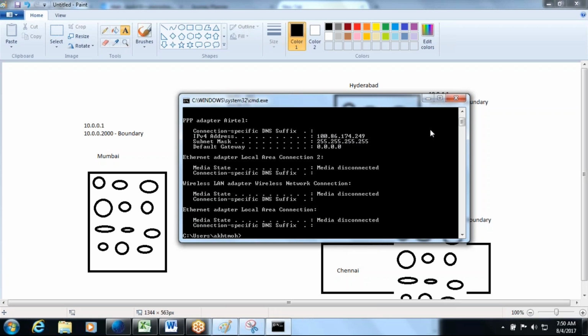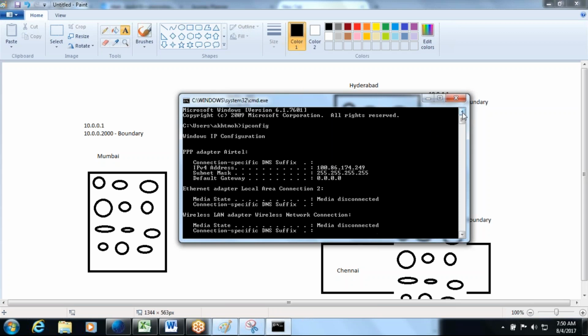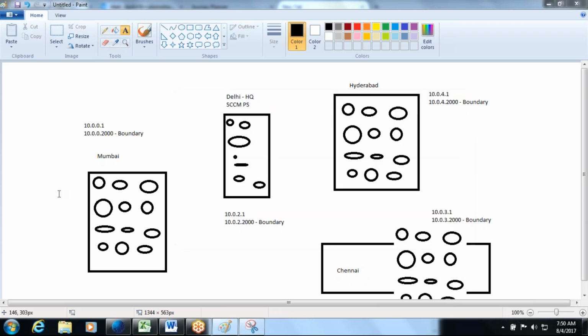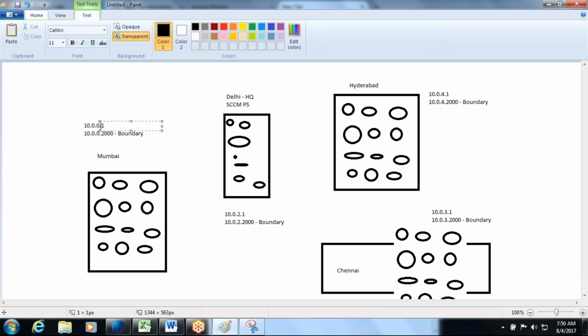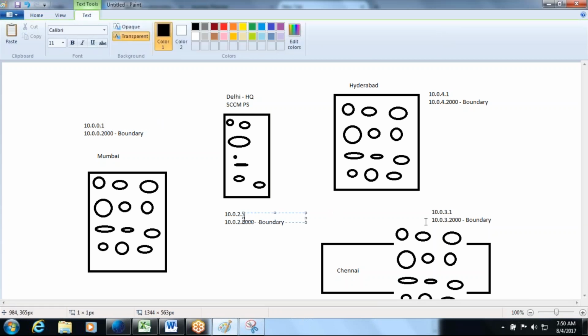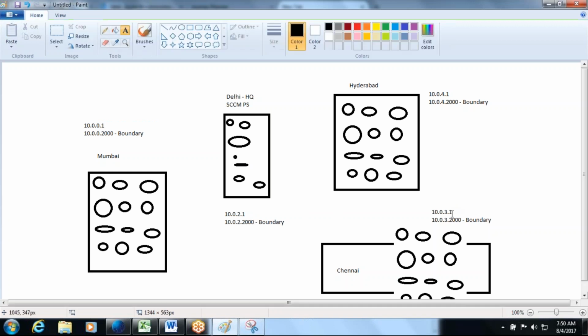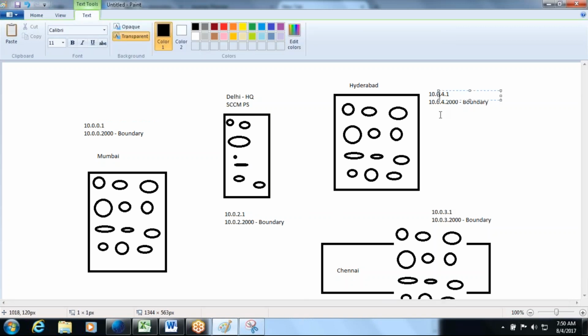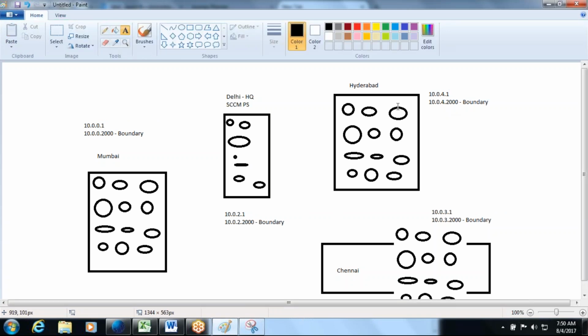Okay, so for example, anything from 249 to 2000 belongs to Mumbai. Similarly, I have created a boundary. For Mumbai, there is a boundary. For Delhi, there is an IP boundary. Any computer in this IP range belongs to the Chennai boundary. Any computer from this range belongs to the Hyderabad boundary.